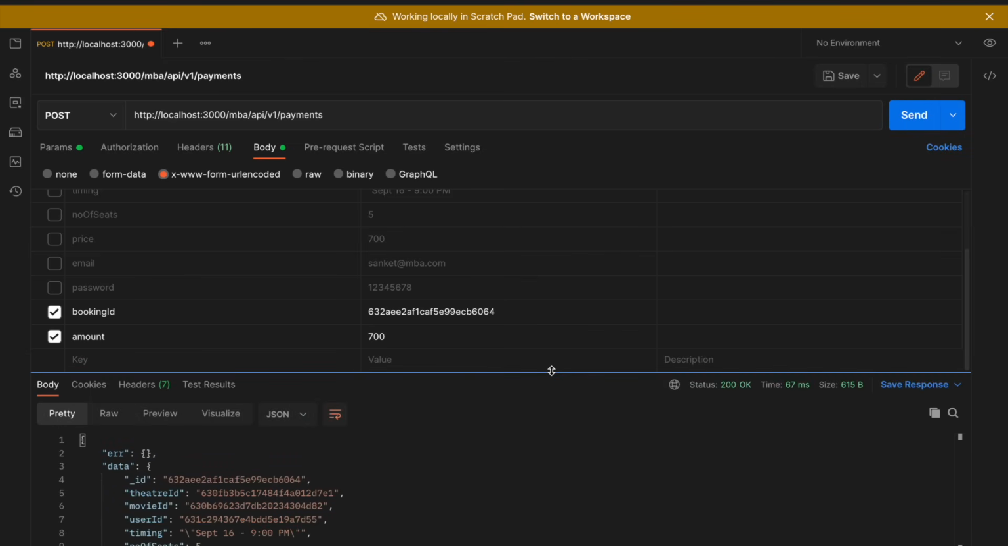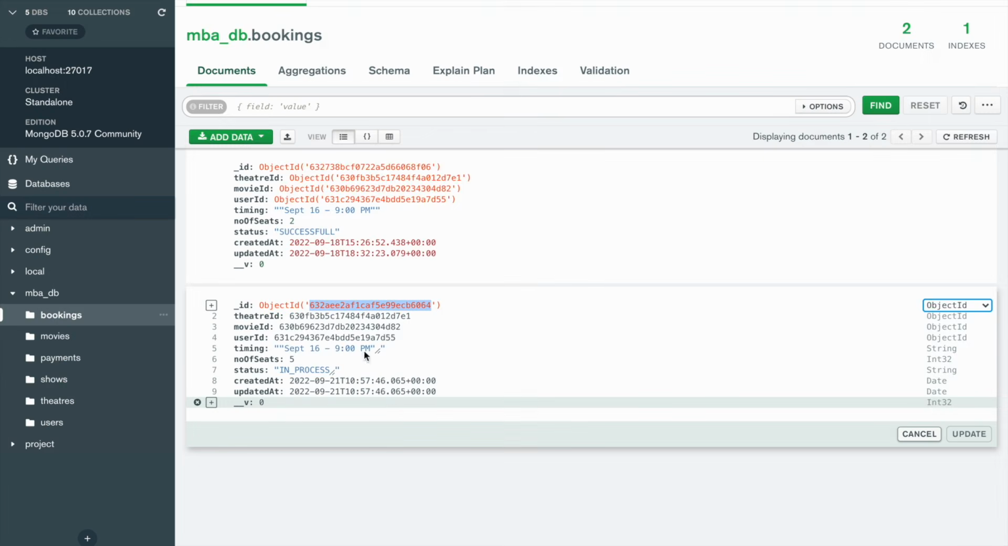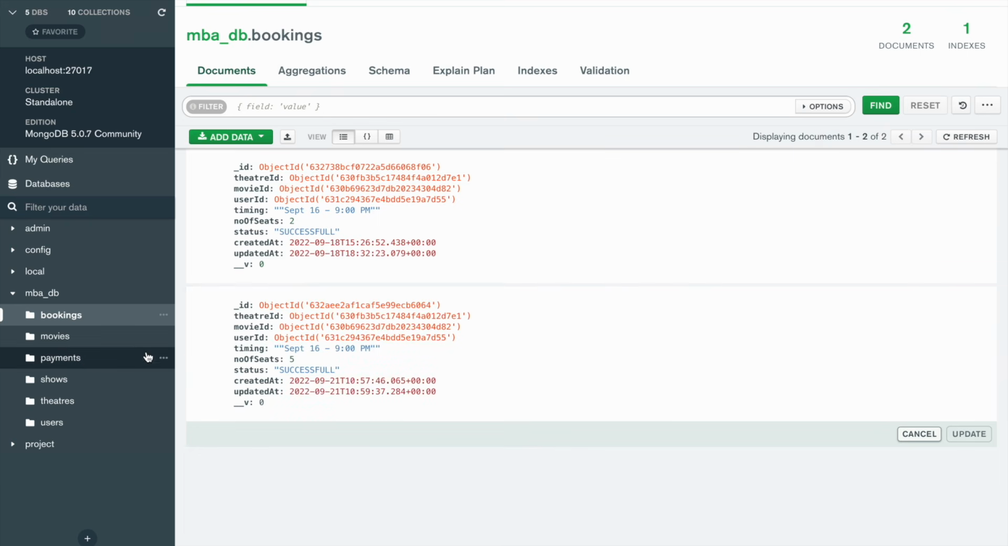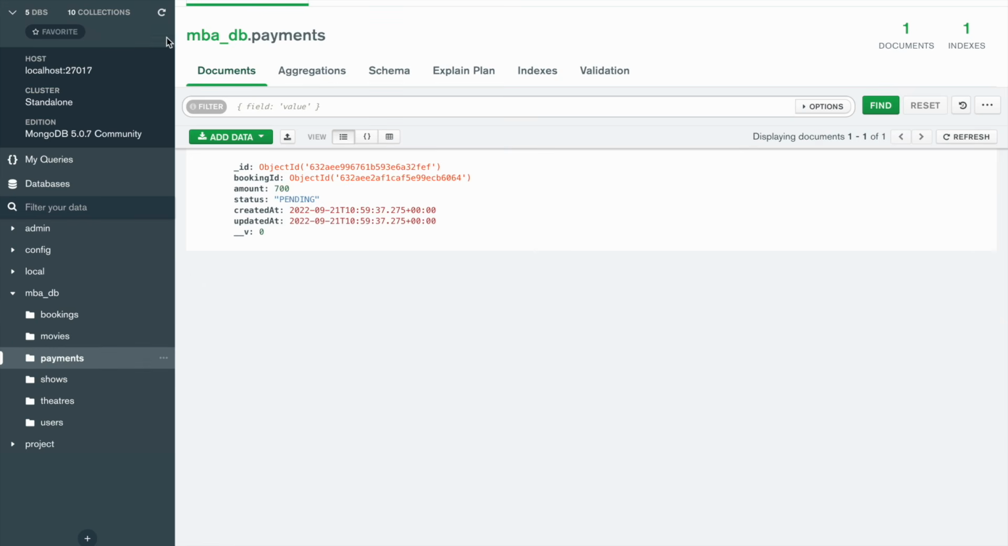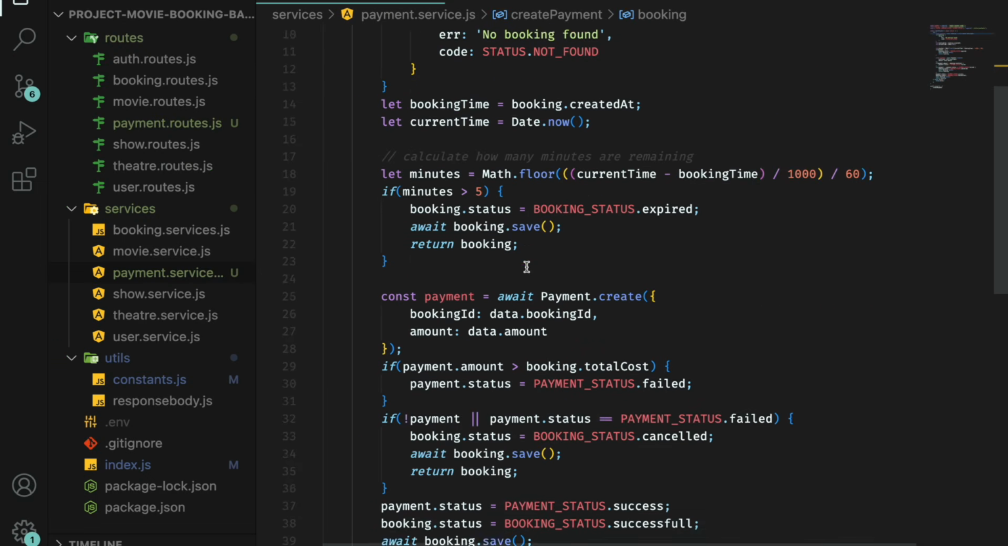Now send it. Okay, so technically we should have updated our booking details to successful. If we refresh our booking, now the booking is successful. And if we go to payments and refresh, okay, so the payment status is still pending. We should update our payment status as well.